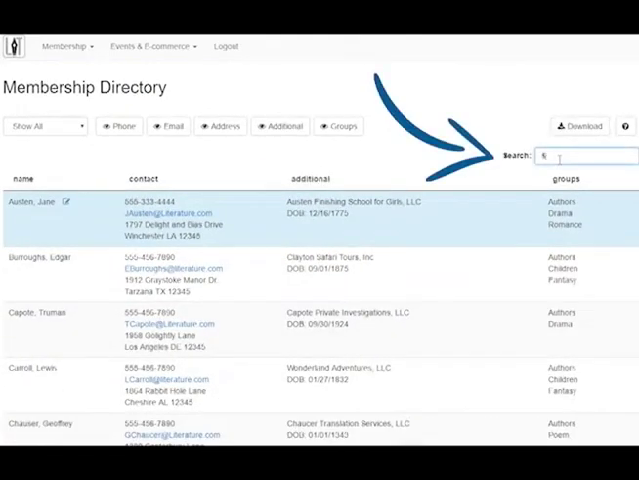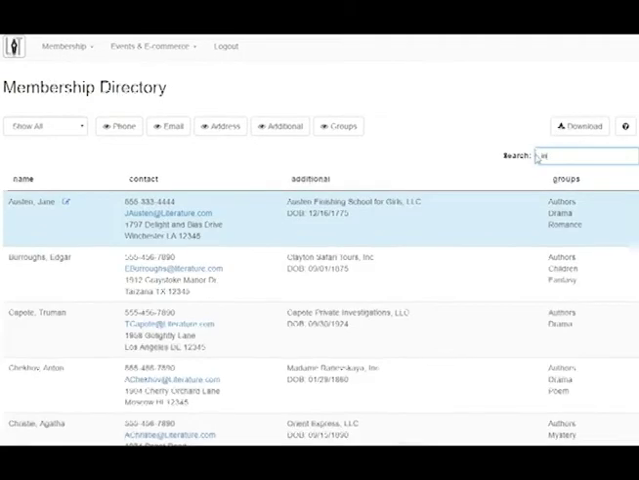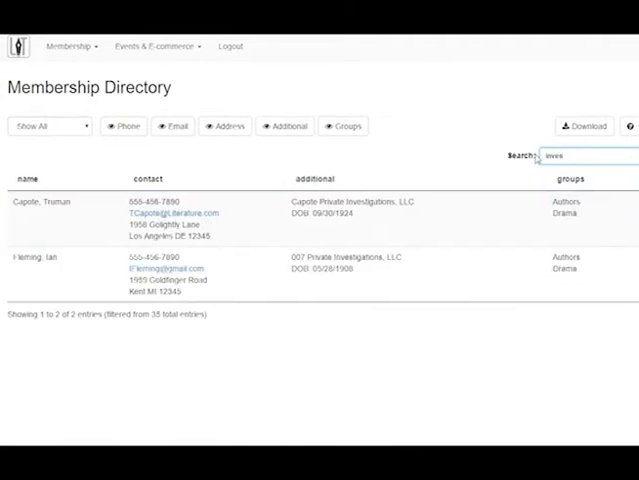I can use the search feature to find my friend Dr. Seuss's contact information. It searches all parts of the record, not just the name. So for instance, both Truman Capote and Ian Fleming run private investigation firms. And both Herman Melville and John Steinbeck have addresses in New York.